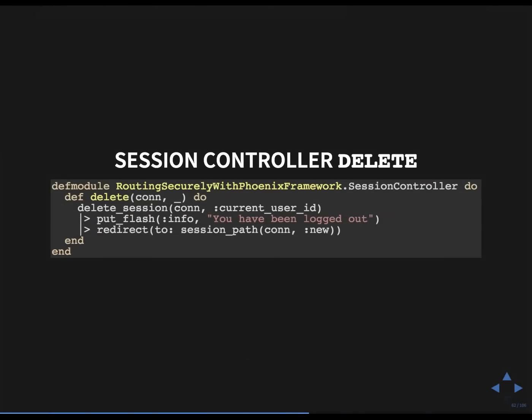If the user clicks the log out button, we delete the session and redirect back to the login screen. All pages are protected.